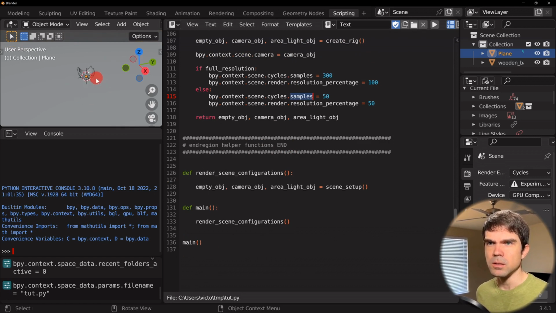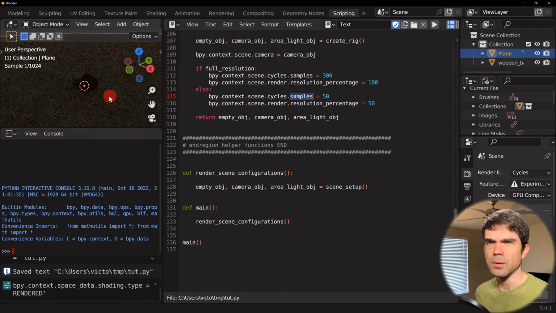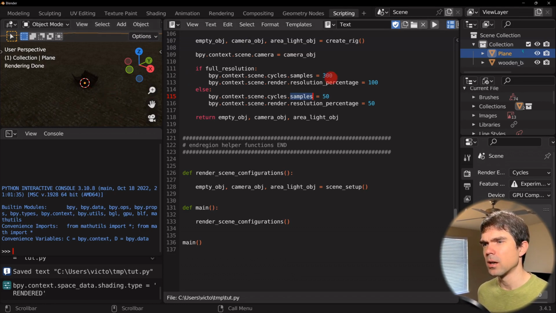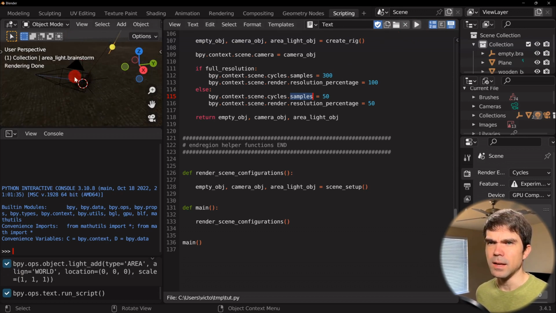Let me zoom in to the center of the scene. And I'm gonna hit Z on the keyboard and then hit rendered. And right now there is no lights and it's pretty dark. So now let's run our script. I'm gonna hit the run button right here. And this added the camera.